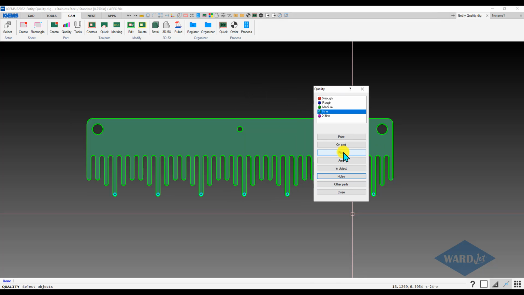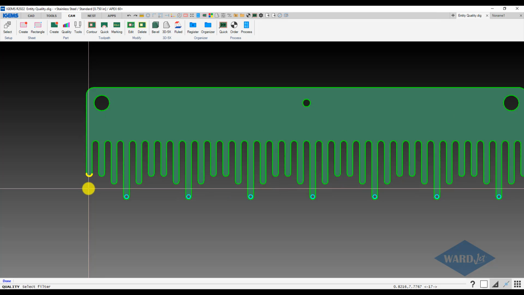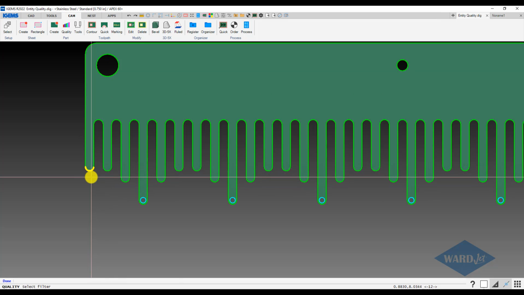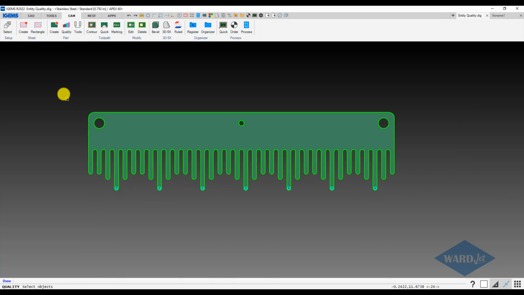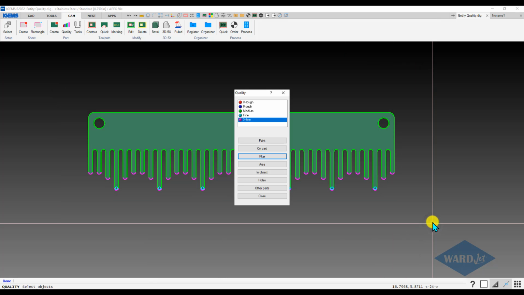Now with this filter, you can do a similar thing on entities. If we wanted the ends of these fingers all to be a different quality, say extra fine, can choose the filter option, and again hover near one of those arcs and when it highlights yellow, left click, and then you can just drag a box around everything. It'll find arcs of that radius. So these are a little bit different radius, so it didn't pick those ones.